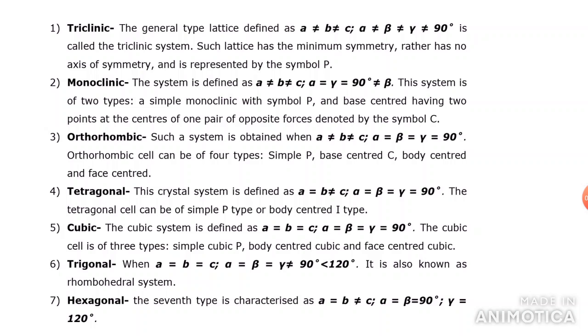Tetragonal: this crystal system is defined as A equals B not equal to C, and alpha, beta, gamma equal to 90 degrees. So the tetragonal cell can be of simple P type or body centered I type. And the most important, that is mostly used, is the cubic system, defined as A equals B equals C, alpha, beta, gamma equal to 90 degrees. So the cubic cell is of 3 types: simple cubic, body centered cubic and face centered cubic.